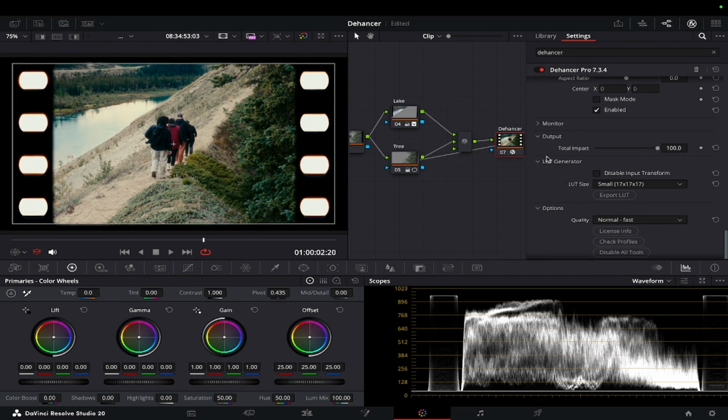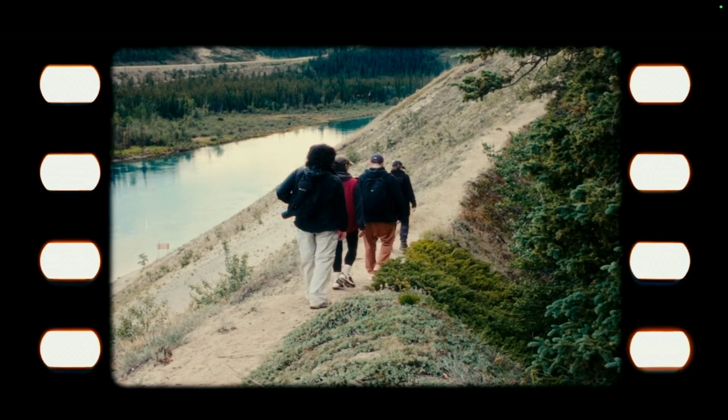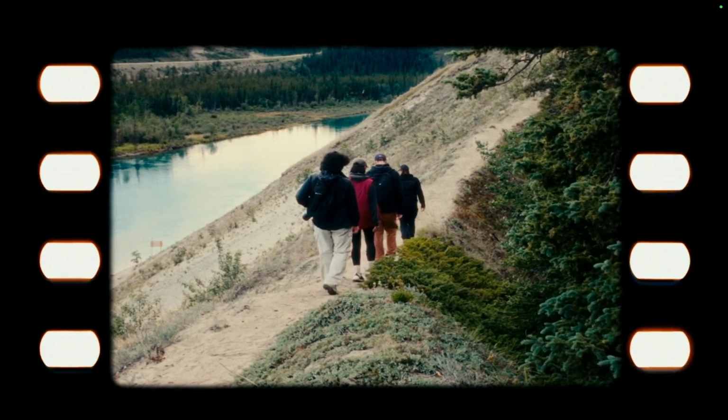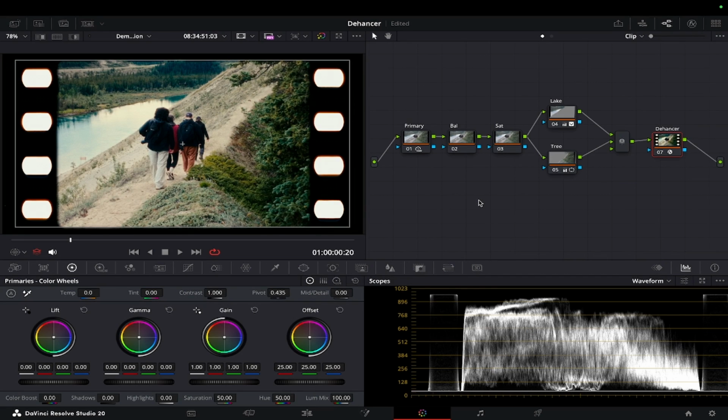You can also create LUT if you like this color. And about options, I usually do high and slow, and you can maintain this quality. And let's see the results. Looks good. Alright, so that's it for my color grading with Dehancer.